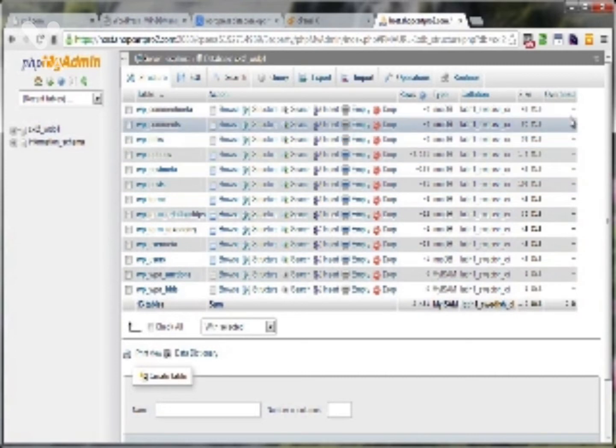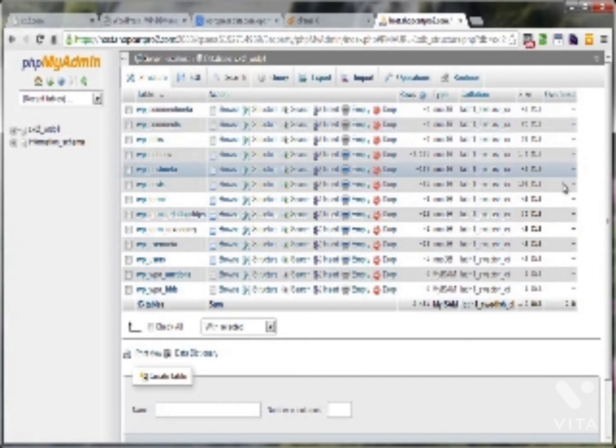But over here on the far right corner, this column that says overhead, this is the column that needs to be cleared out. And as you can see, there's no overhead on my site, but if your site is heavily used, chances are you might have a lot of numbers over here.